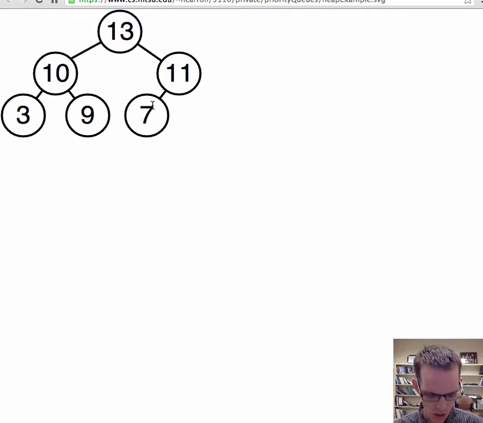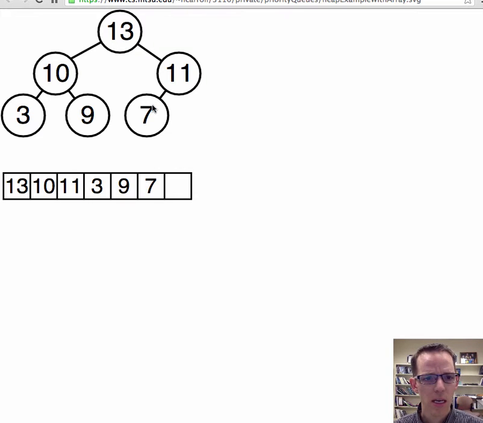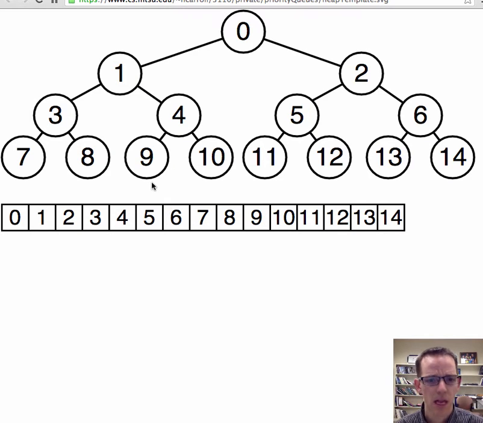And so this is stored in an array for efficiency. We would put the root node in index 0, the first element, and then we'd go through its children in order, and then go to the next level and fill it in. Notice 10 is here, 11 is here, and notice 3 is here, and we just complete it. And for a complete binary tree, it fits very well into an array.